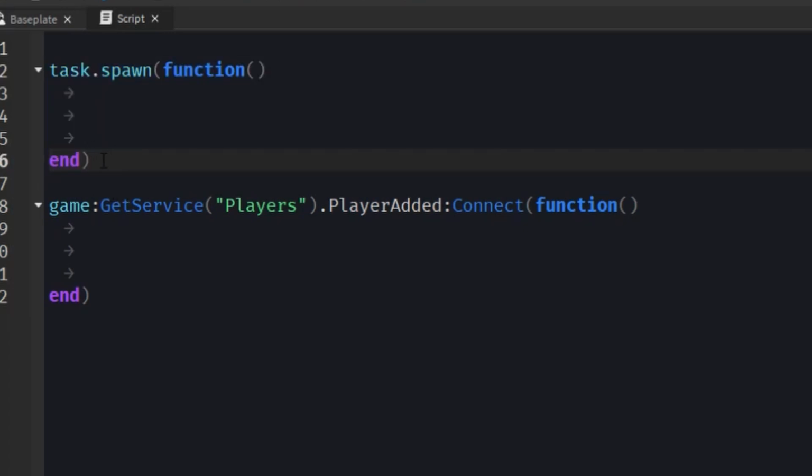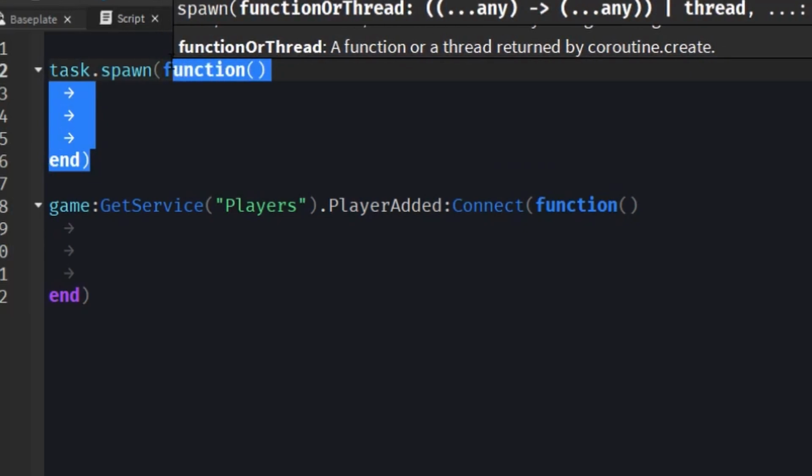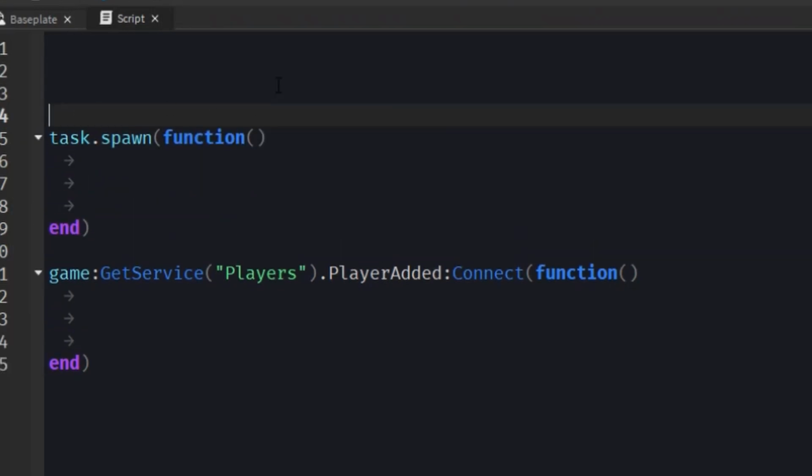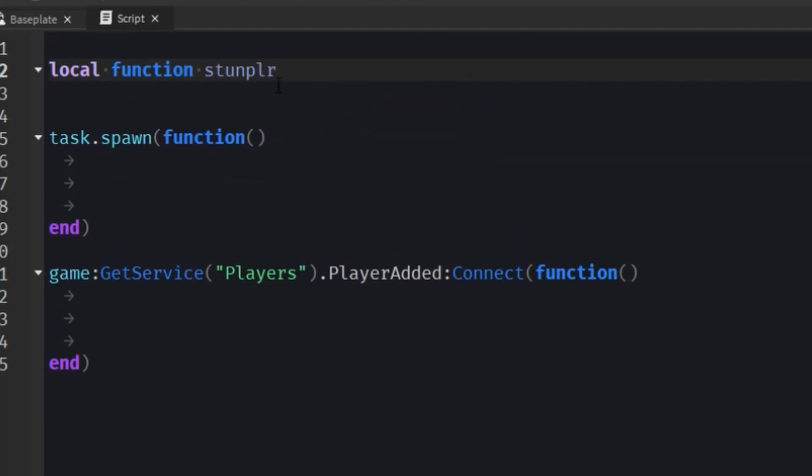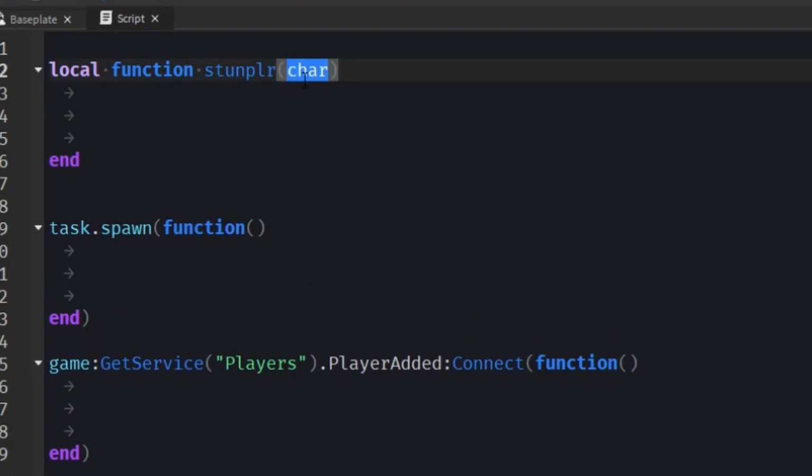I tried using them once and I figured they were too complicated, so I just moved on and used Task.Spawn. So obviously we can do something like this, but we can also call a function. If we have a function like this, since I already used the stun player, we'll go ahead and use that as an example. And we're going to need the character in order to stun the character, right?